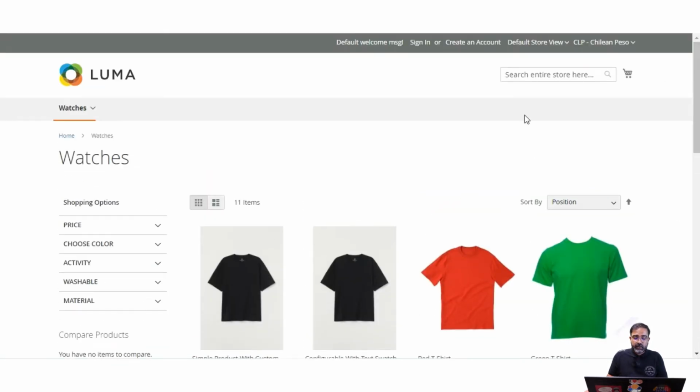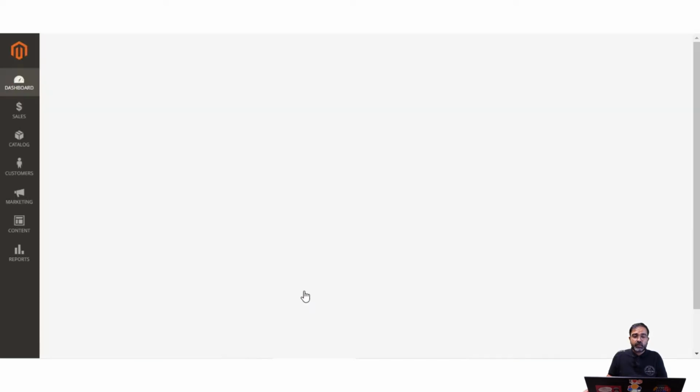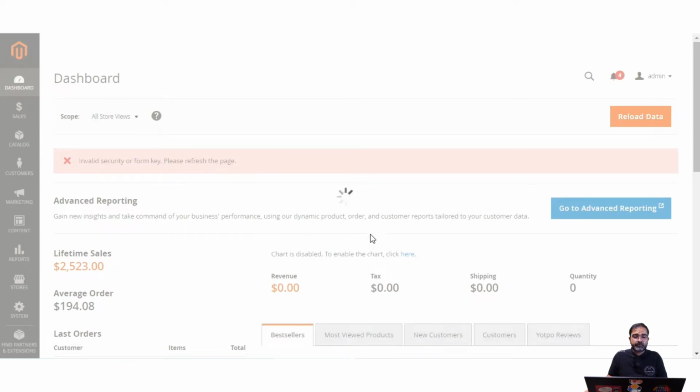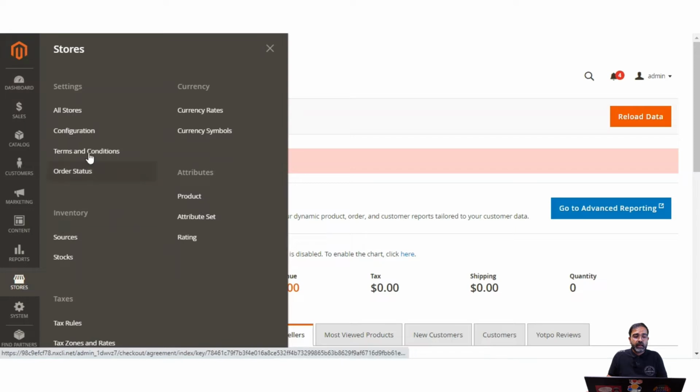So now let's get ahead and see how the multiple currencies can be initially enabled for the store from the admin backend panel. For that, let me take you to the admin backend panel, and let's log in by entering the username and password and tapping on the sign in button thereafter. Now, adding the currencies is a very simple procedure. To do so, you need to navigate to stores and then configuration.